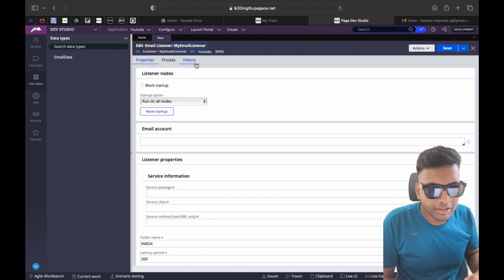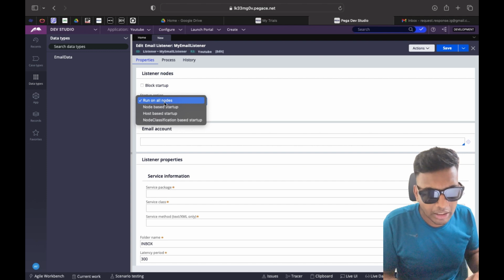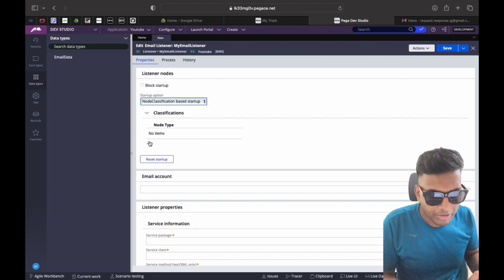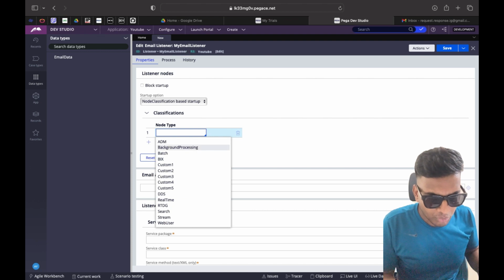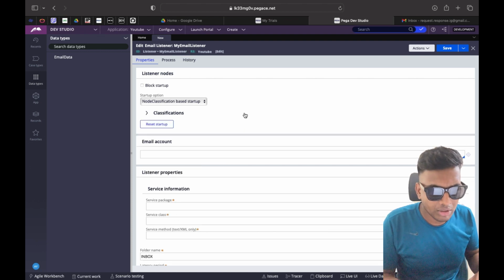So this is the email listener rule. Now we have to add a few pieces of information over here. First of all, we want to run it in, or you can choose as per your requirements. For now I will be using the node classification based startup, and over here I will be adding background processing. This is not mandatory for you to choose the same. You can choose as per your requirement, of course.